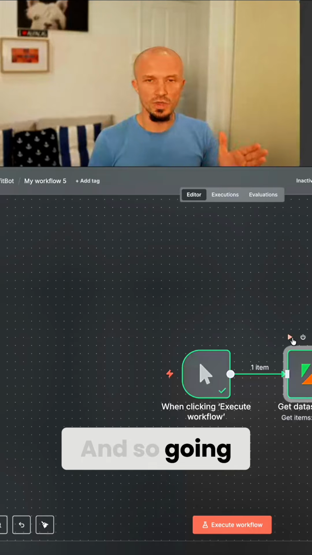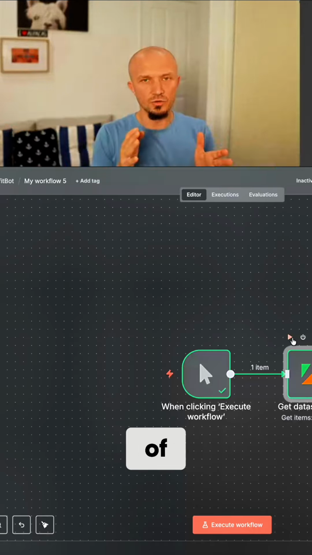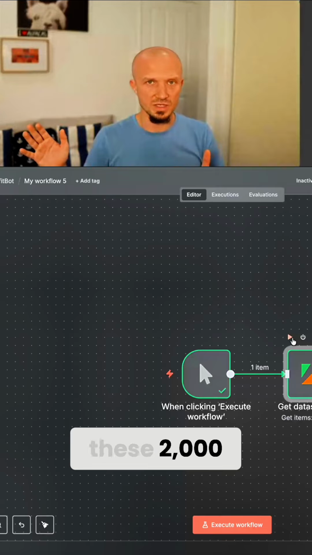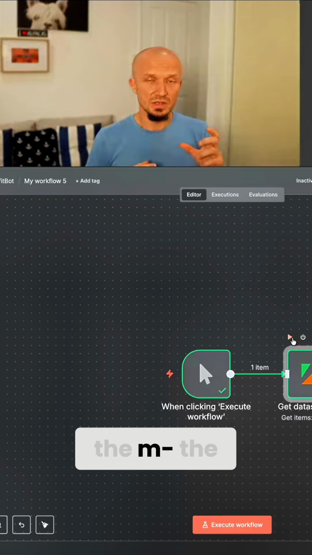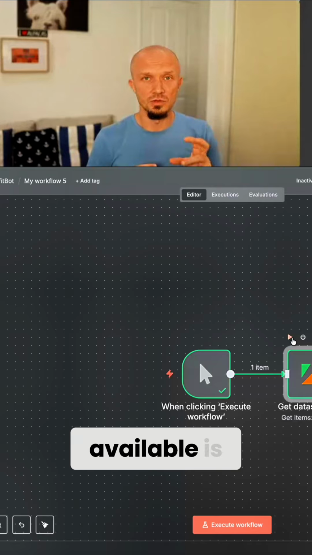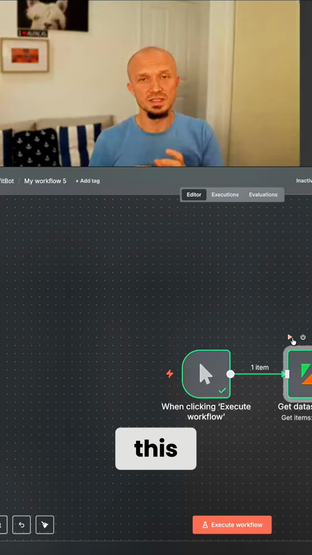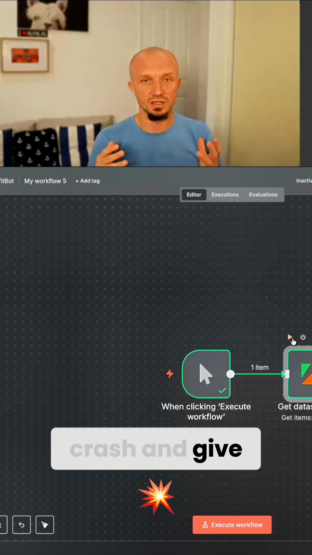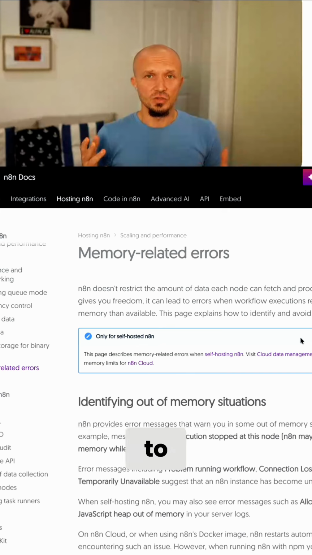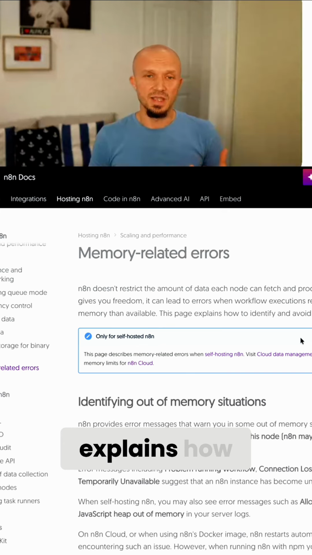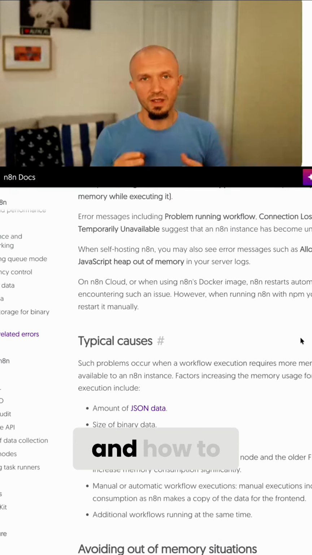And so if the workflow was complicated enough and I had a number of nodes that are doing something with these 2,000 items, I would still probably run out of memory. On a cloud instance, the amount of memory you have available is much lower, and this wouldn't even run. So if you try to do something like this, it would probably just crash and give you that error I showed you at the beginning. So when that happens, n8n is going to give you a link to this document that explains how memory works, why these types of errors happen, and how to avoid them.